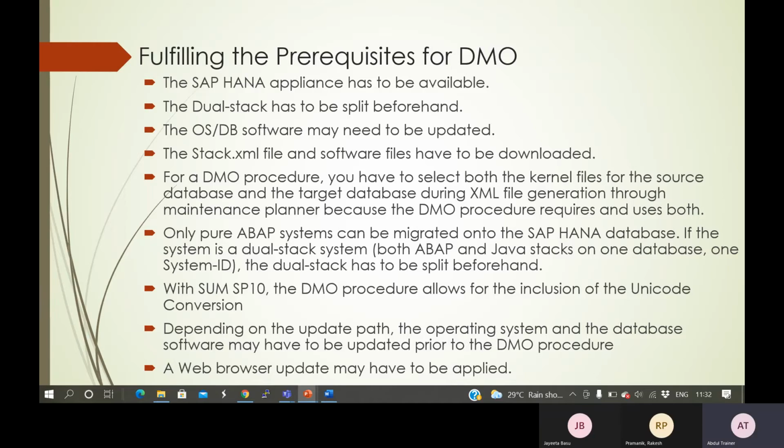Depending on the update path, the operating systems and the database software may have to be updated prior to the DMO procedure. So when you run the DMO, if you do the POC, you will come to know whether the operating system or database software at source needs to be updated or not. Web browser updates may have to be applied.